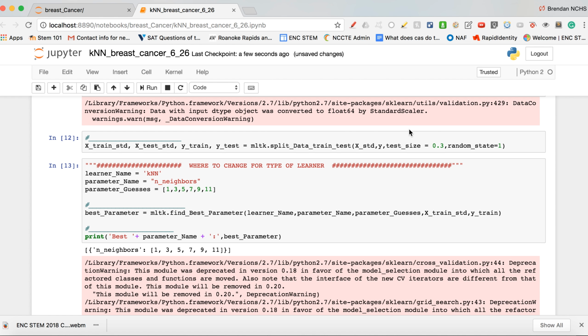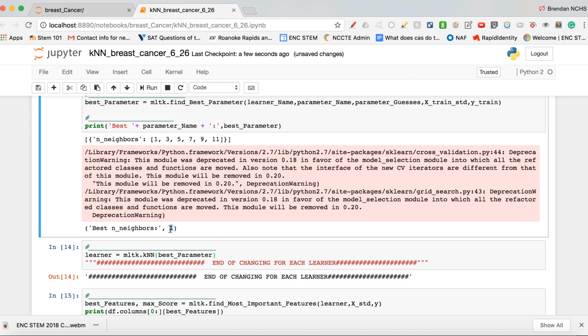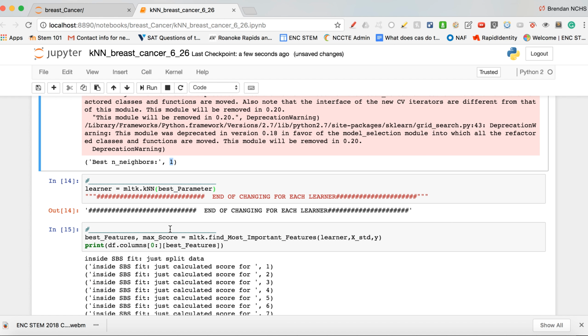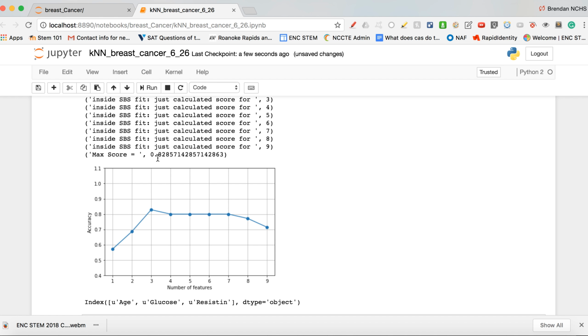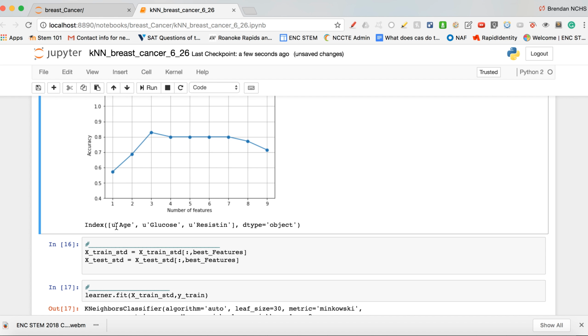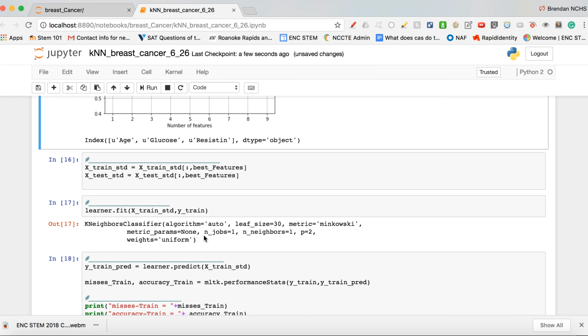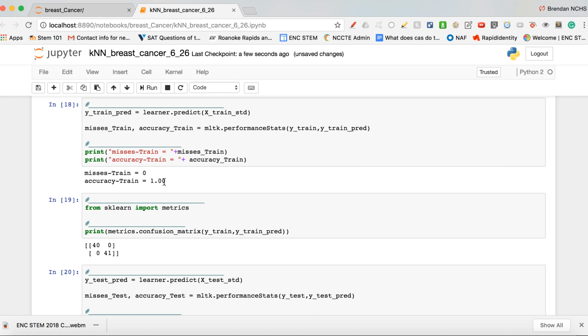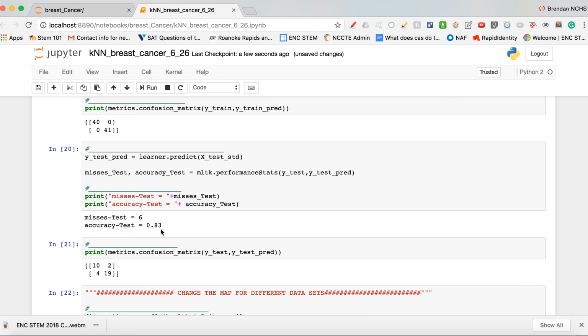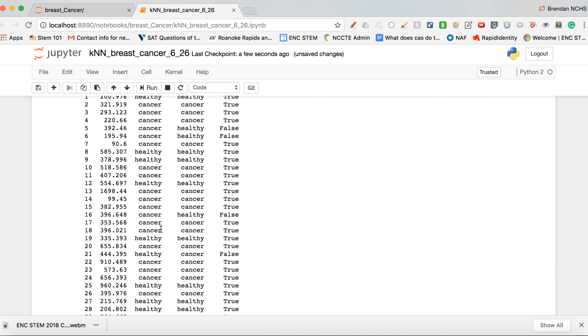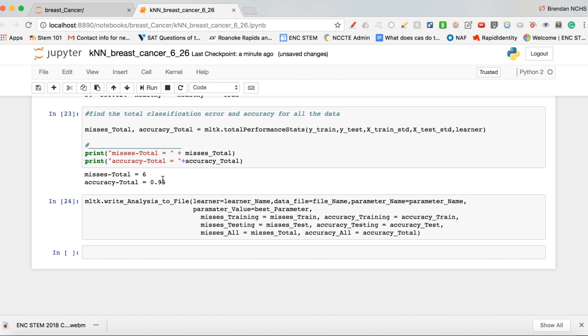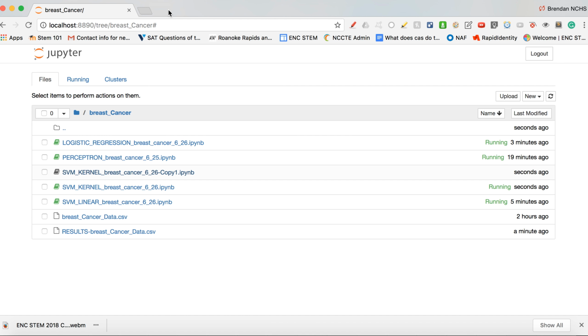Alright, so let's check out how I did. So it found out the best it could do was nearest neighbor of 1. Interesting, okay. So the max score it could get on the testing data was an 82. It looked like only 3 of them were deemed the most important for the k-nearest neighbor: the age, the glucose, and the resistin. And so it scored 100 on training. It scored an 83 on testing. So overall, I got a 95. That is pretty good. I think that's our leader so far. So watch. Let's save it. Let's go look at our results.